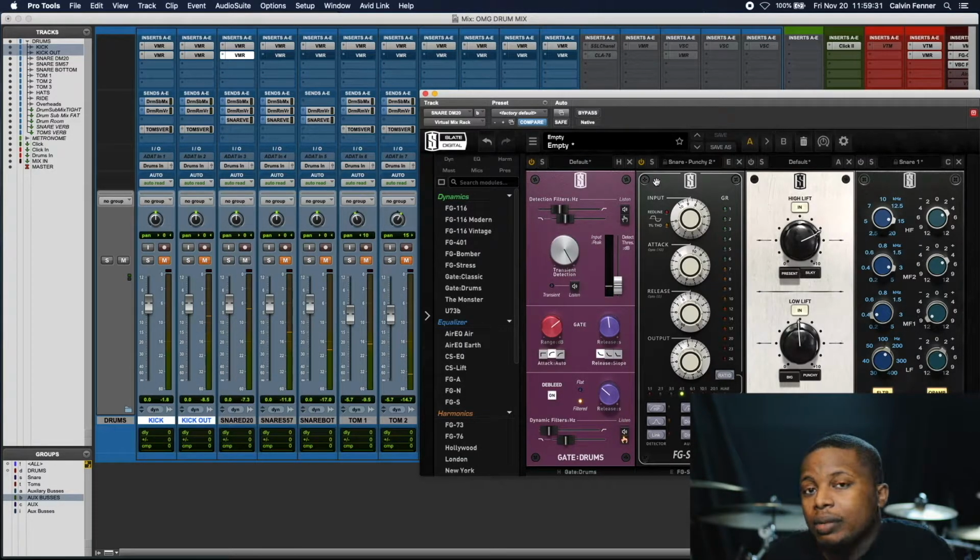So on my snare, I'm using a slow attack with my Distressor plugin and then a medium release. I'm also compressing it to about the 3 to 4 dB range again, but this time I'm using a 4 to 1 ratio. Now, I didn't engage any of the high pass filtering here because I wanted to compress the snare evenly across the board.